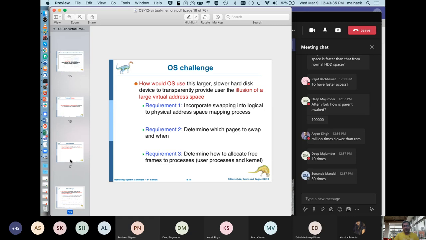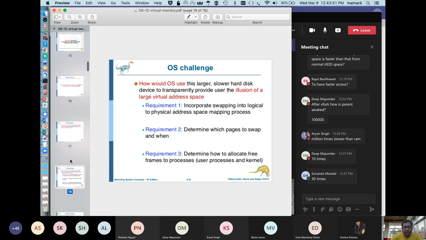For the rest of this virtual memory discussion, we'll talk about how people solve these problems using their smarts and quite a bit of algorithm knowledge. So, questions so far?